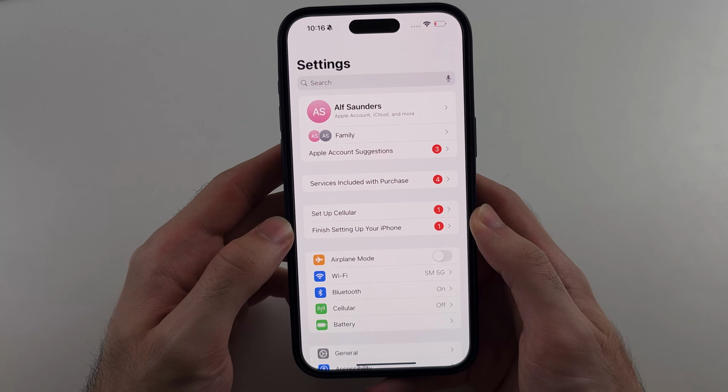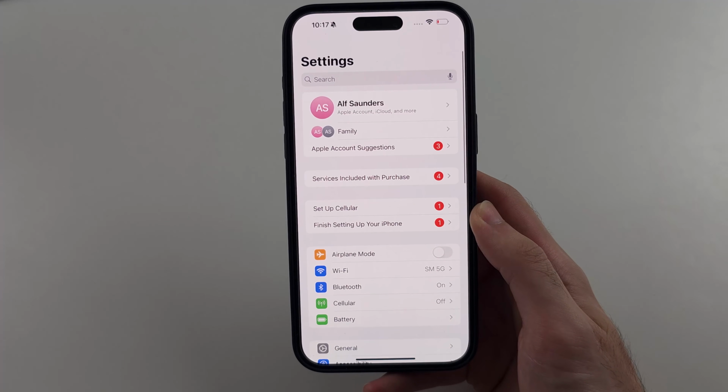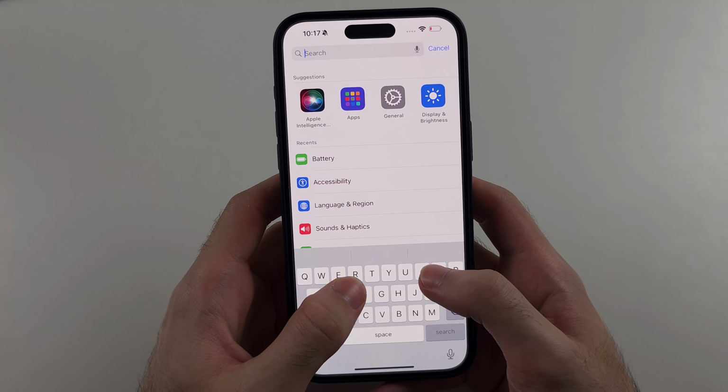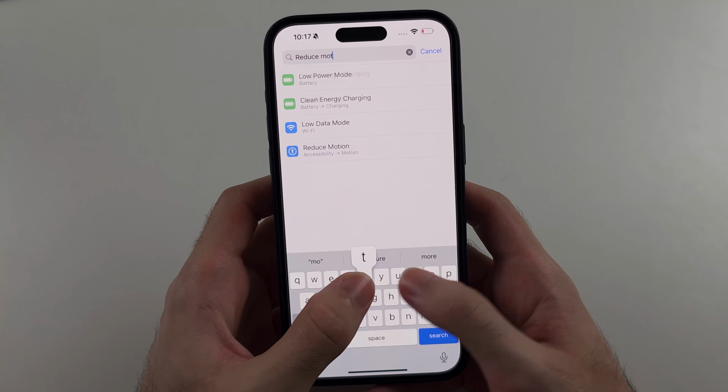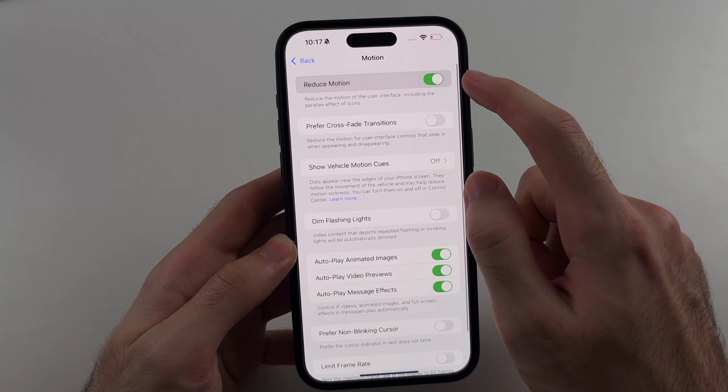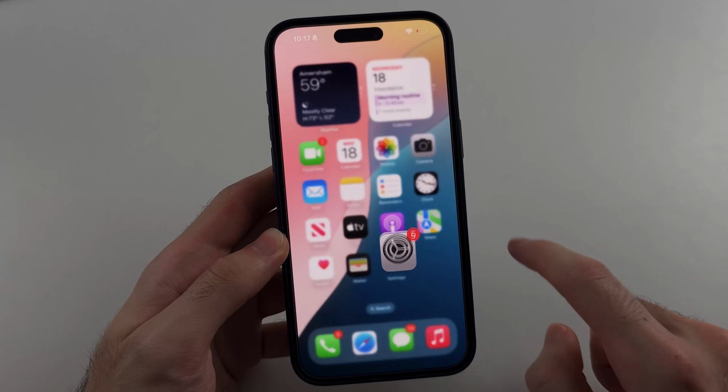The second thing we need to change is swipe up to the very top of settings and then tap on search and search for reduce motion. Select reduce motion, and if this one is on, tap to turn this off.